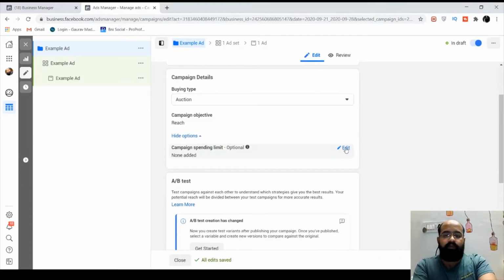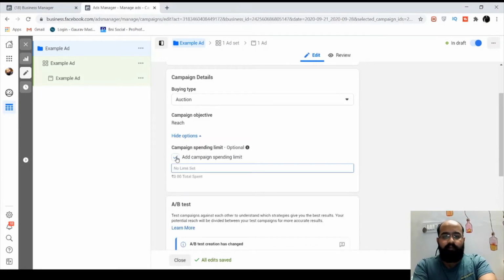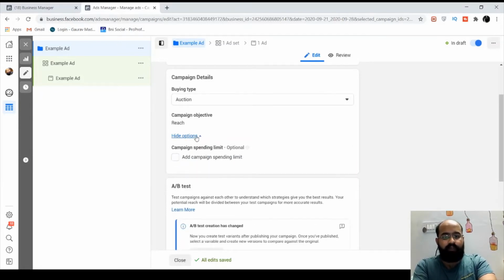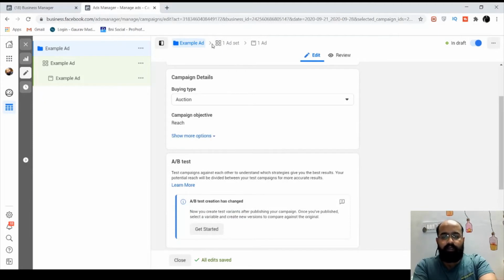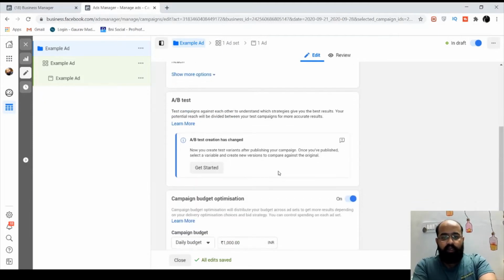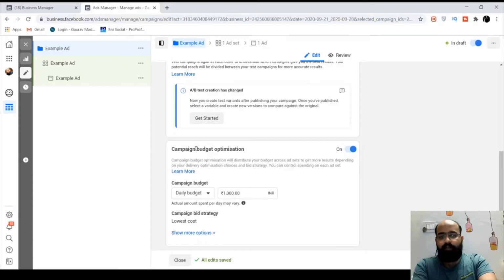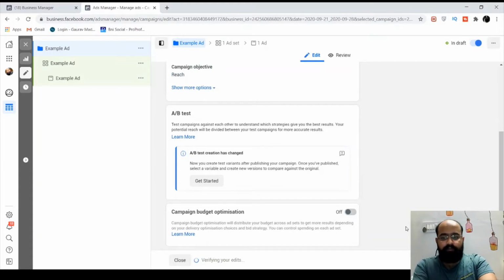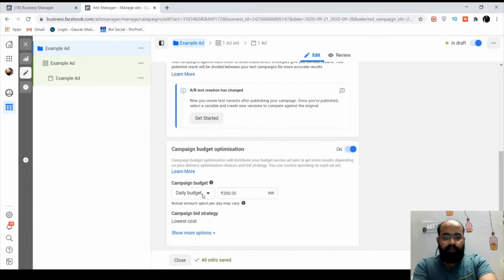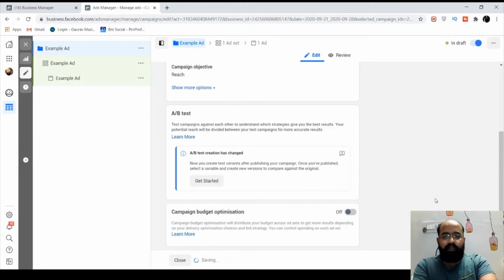Then there's the campaign spending limit. If you want to give your spending limit here, you can add that, but I don't usually give it here. What I do is give it at the ad set level of this advertisement. For A/B testing, if you want to run two advertisements and test which is performing better, you can add that. Next is campaign budget optimization. I am turning this off because I'll be giving the budget at the ad set level. I don't want to give my daily budget here, and I'll be giving it in the next step.